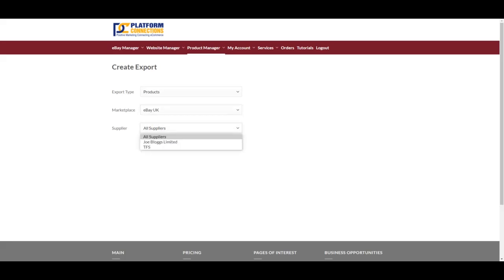And then for suppliers, we have customers who have 20, 30, 40,000 products. Downloading one great big file with all of those products in it can take a lot of time, but also, B, can be a bit of a nightmare to manage once you've actually got the file open. So we give you the option to select all suppliers, or indeed if you want to just look at a particular supplier so that you can manage that supplier's products and then import that and then come back and create another export for a different supplier.